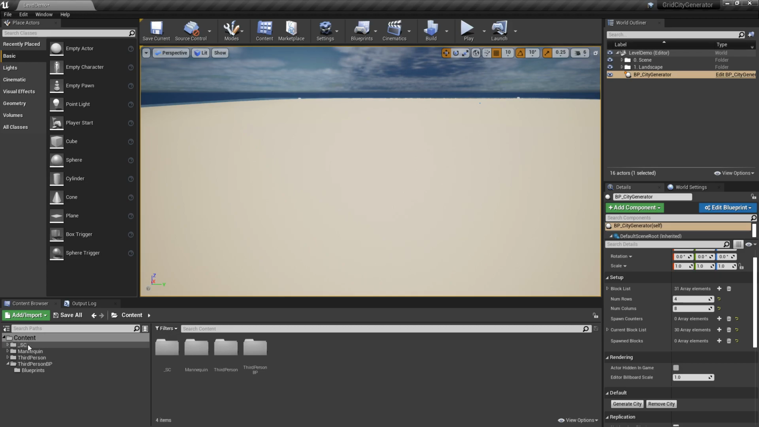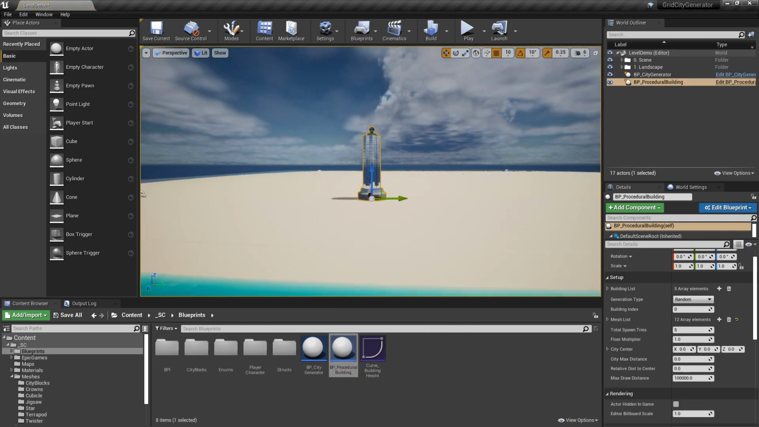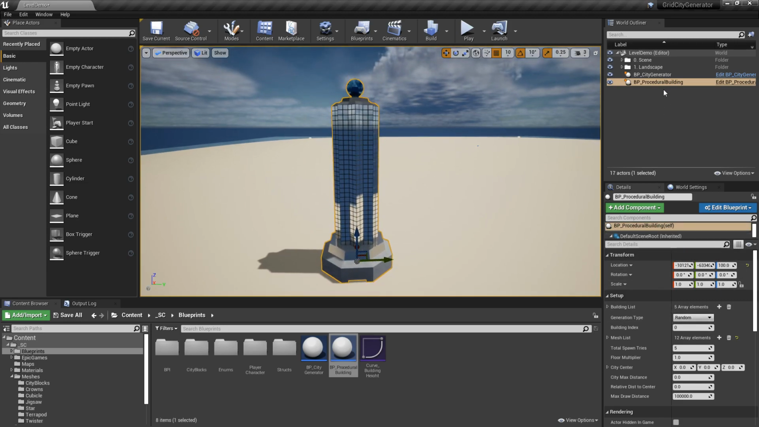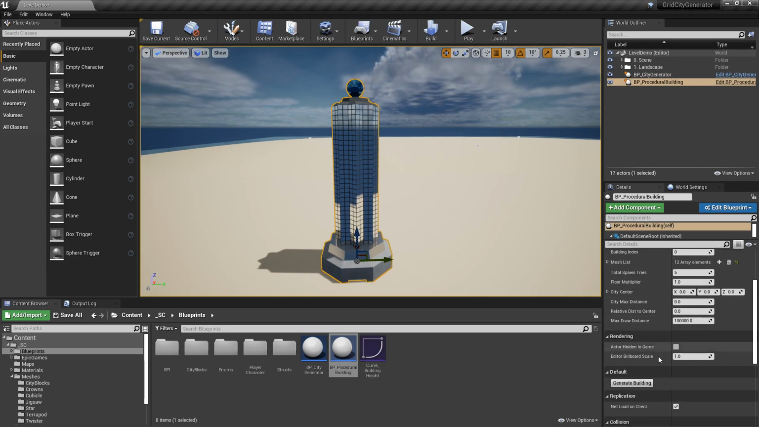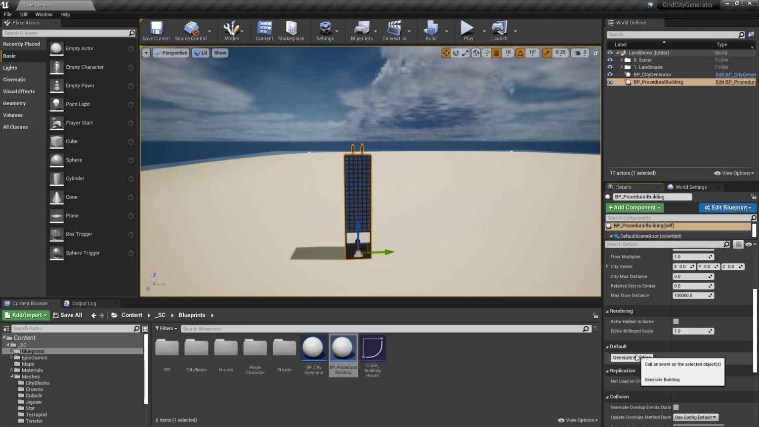If you go to the root folder here, _SC, blueprints, you can see here that we have BP Procedural Building. And if I drag this guy right here, you can see that we have a building. If you go here with the building selected all the way down and click Generate Building, you're going to notice that every time you do that, we're going to generate a different type of building.